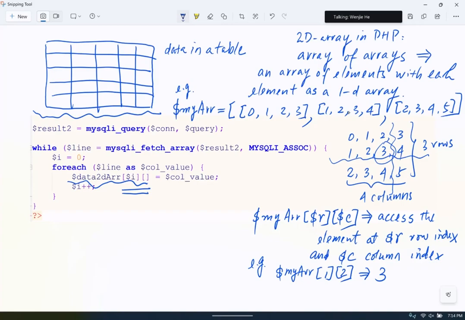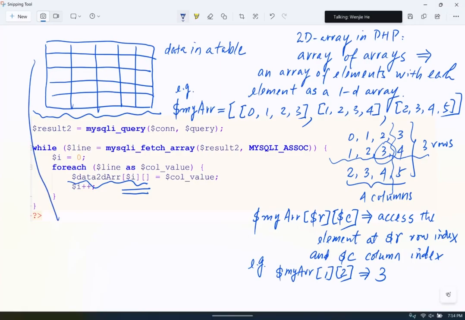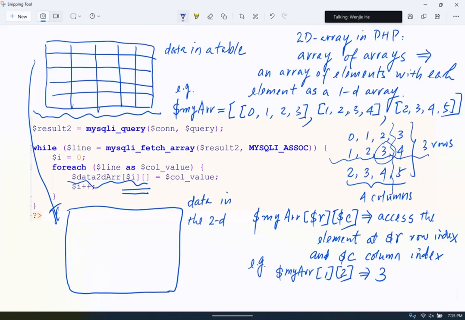But here, due to some reason, I will explain that reason later. There is some special reason. Then I copy the data in this way. So that's the table data. And this is the data in the 2D array. How special?